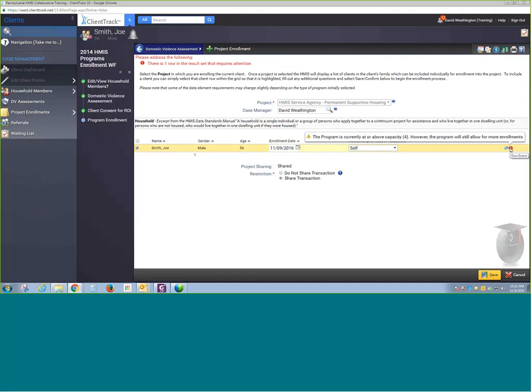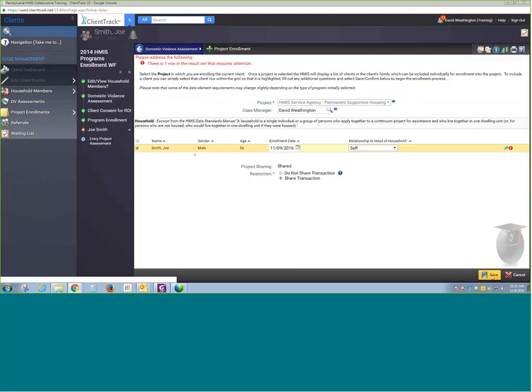So if you do get an error that occurs, you want to hover over the red exclamation point, and right here it says the program is currently at or above 4. However, the program will still allow for more enrollment. So that's an alerter that was set up in terms of how many people can be enrolled into a program. Like if there's a cap in your program, depending on where you set it, you can actually make it strictly enforced and so on and so forth. So I'm going to go ahead and click Save so that I can move on to the next step.